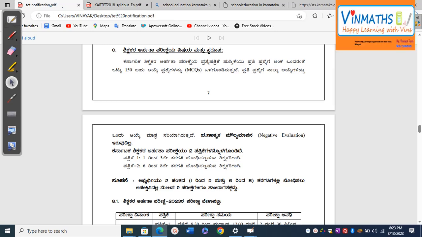In this video, I am going to discuss the question pattern and syllabus of the Karnataka Teachers Eligibility Test, that is KTET. In this KTET paper, they give a total of 150 MCQ questions, and each MCQ question comes with 4 options, and there is no negative marking for wrong answers.